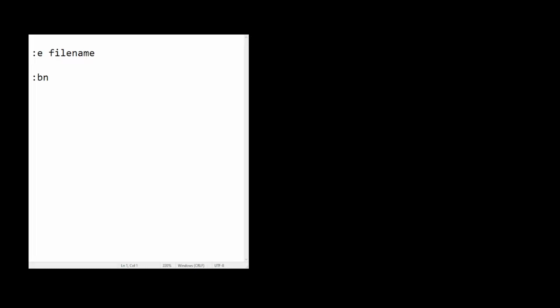To work with multiple files in Vim, these are the two commands you need. It's :E followed by a file name, and then :BN to switch between those two files. And BN stands for buffer next. Hang on to see an example of that in practice.